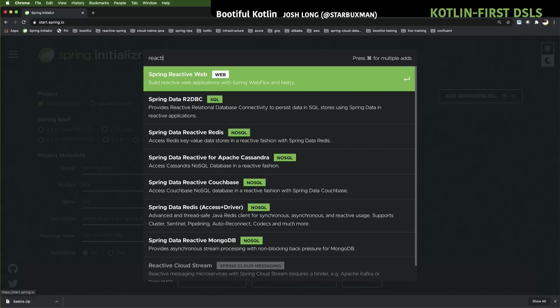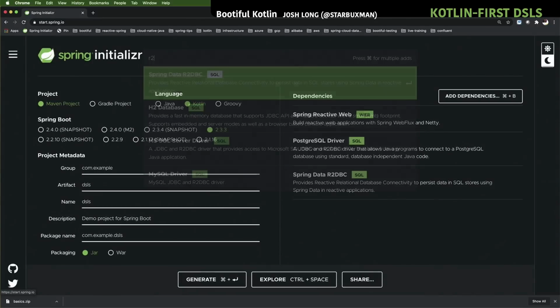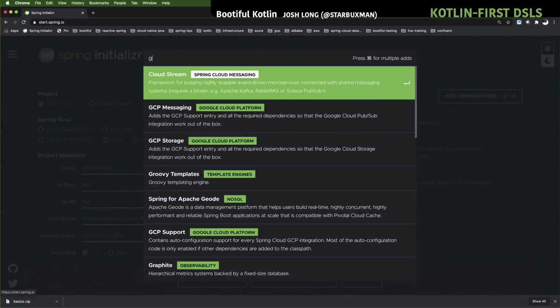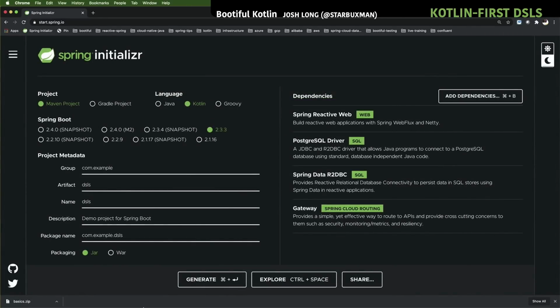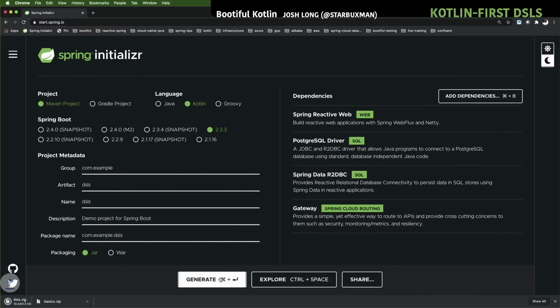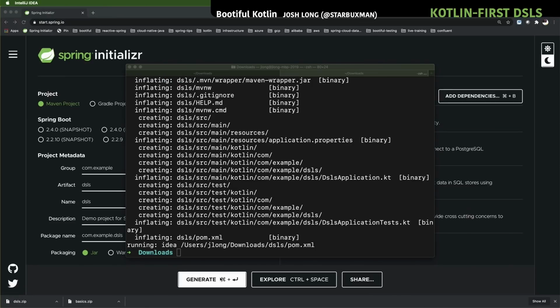And what I'm going to do is bring in the reactive web support. I'll bring in the PostgreSQL support. I'll bring in R2DBC, and I think I'm happy with those selections. You know what else I want? I want gateway. There you go. So let's go ahead and hit generate. I've got Kotlin selected. I've got Java. What am I using? There you go. It doesn't matter. Hit generate. And I'm going to open this up in my IDE as before.